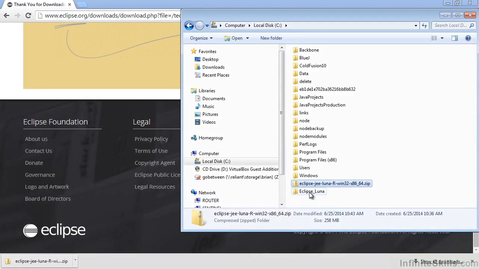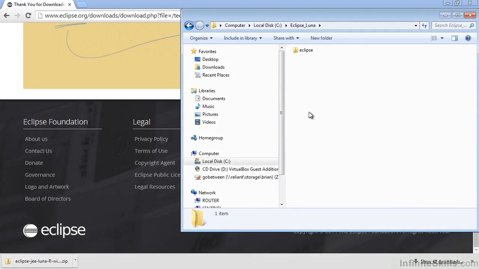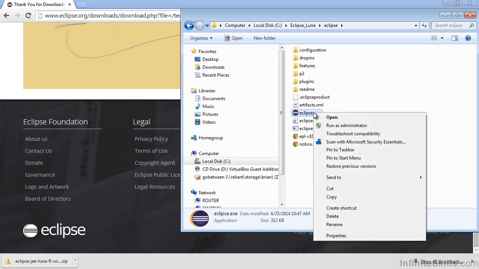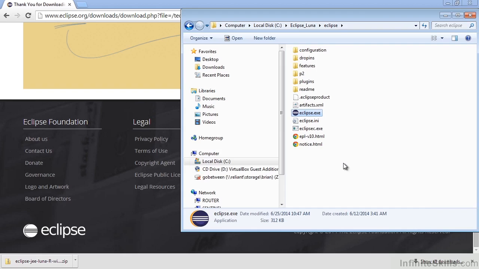Alright, so the installation has extracted. Now the nice thing about Eclipse is that we don't actually have to install it to our machine. Once we have it extracted, we can just run it directly from the Eclipse icon in the Eclipse folder. Now with Windows, we can also pin this to the taskbar. So I'm going to go ahead and do that. You can't see my taskbar right now, but that's okay.